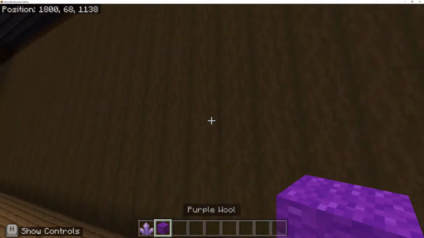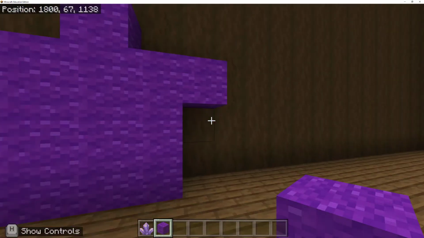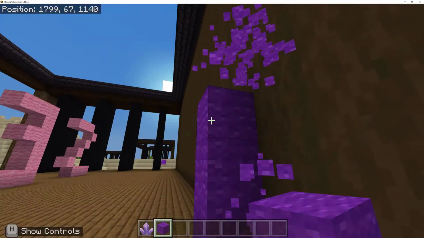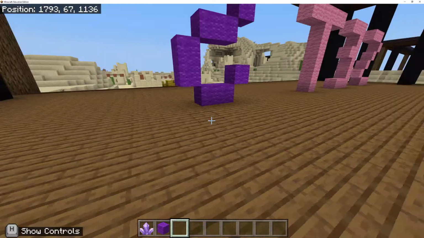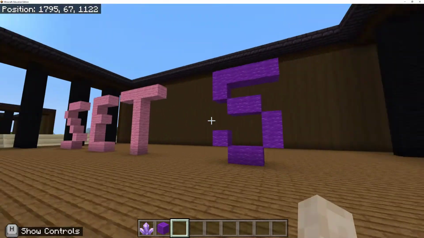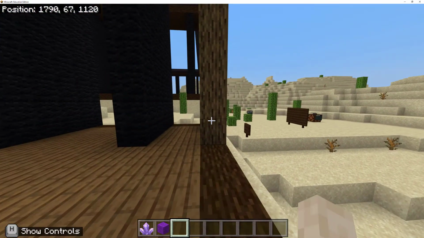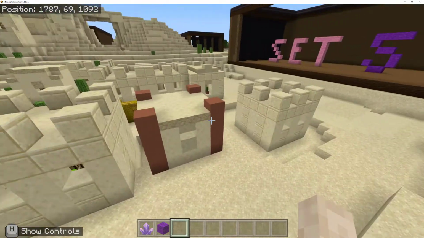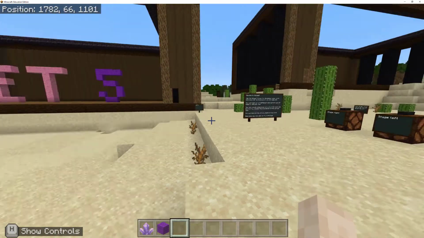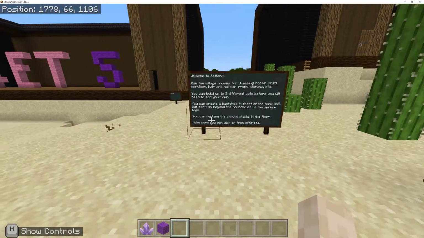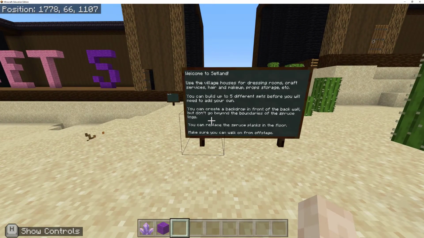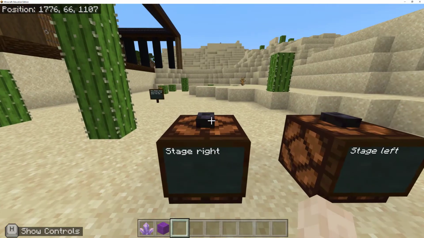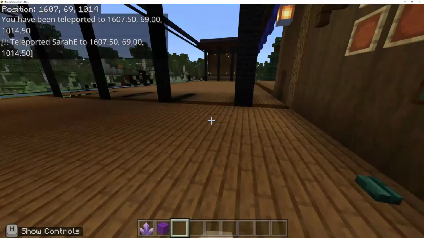And you can create a backdrop. So you can build in front of this spruce wall to create a scene, a backdrop, outdoors or indoors, however you would like, and that will teleport over, but please do not break the back wall because that will not teleport. In the rest of Setland, there are lots of little buildings that you can customize however you like. So you could use them as dressing rooms or craft services or storage or anything else that you want. When you're done, you can go back to stage right or stage left.